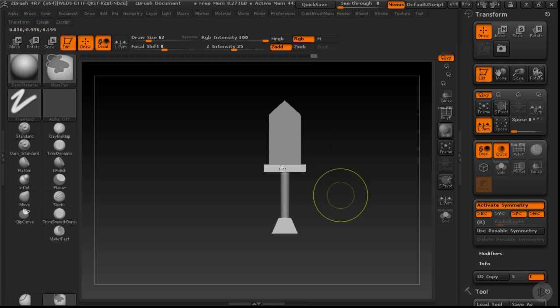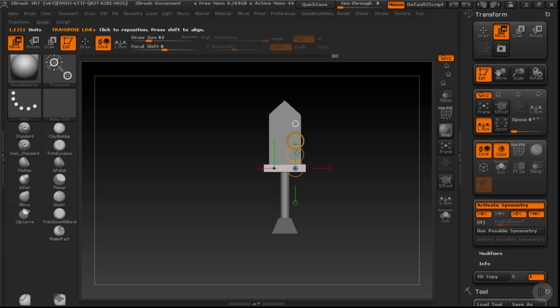The reason that I like to use ZBrush in this way is because it allows me to kind of move the proportions of things really easily.